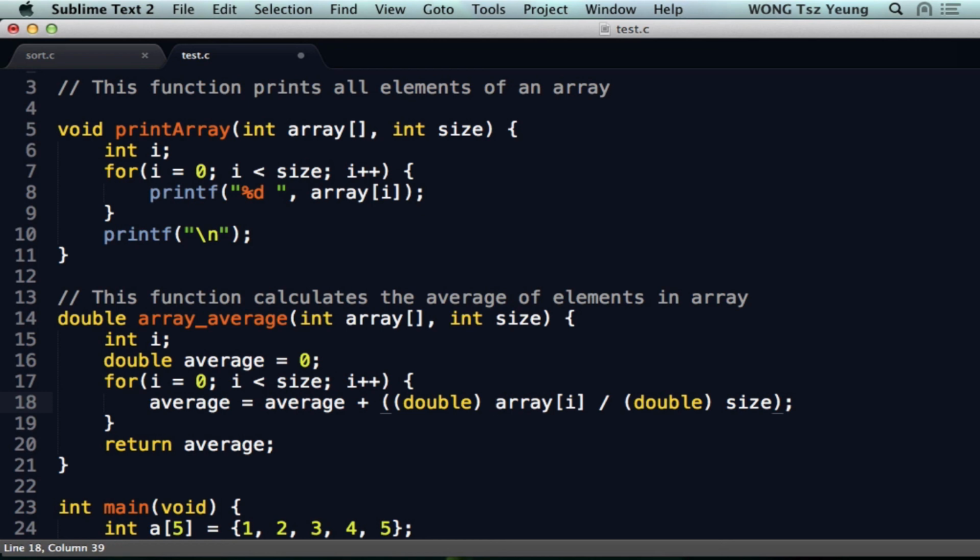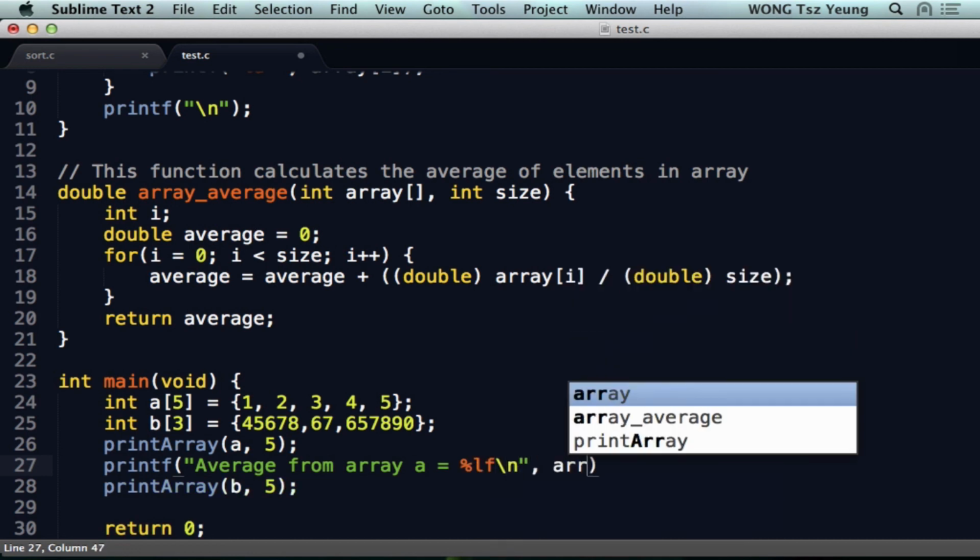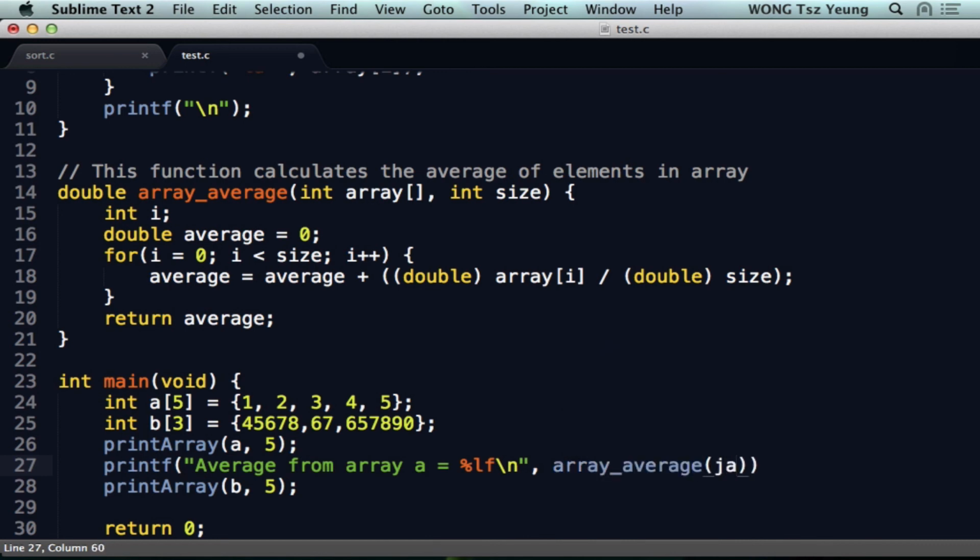So I will keep this version and try to print it out. So printf, say average from array A will be equal to, because it's double, so I will just present LF. Array average, my array is A, and the size is 5. Good. We can do things like this. You don't need a special variable to save the results. I just put the function call here. I call the function, and eventually it will become a value put back here. So I can save one variable. I don't need to say, oh, A average. No, we don't need a variable called A average.